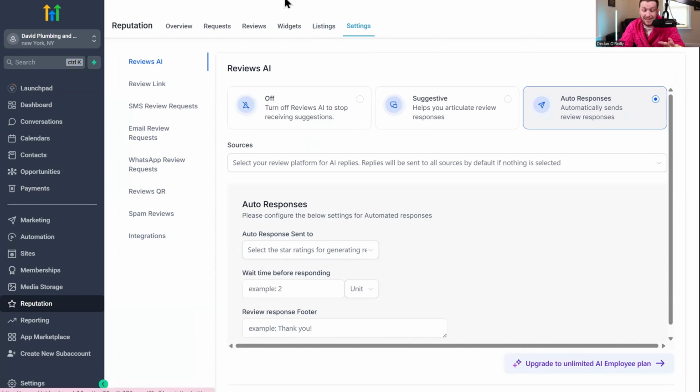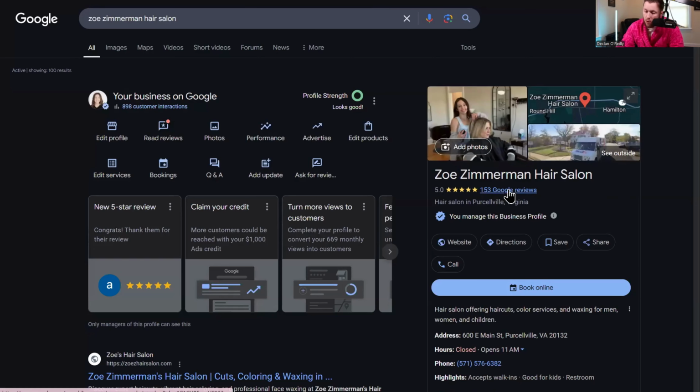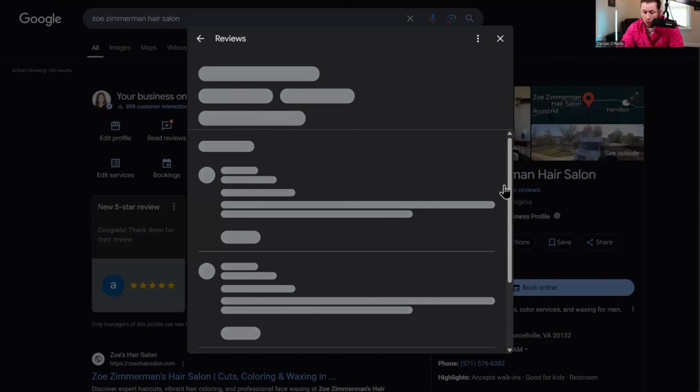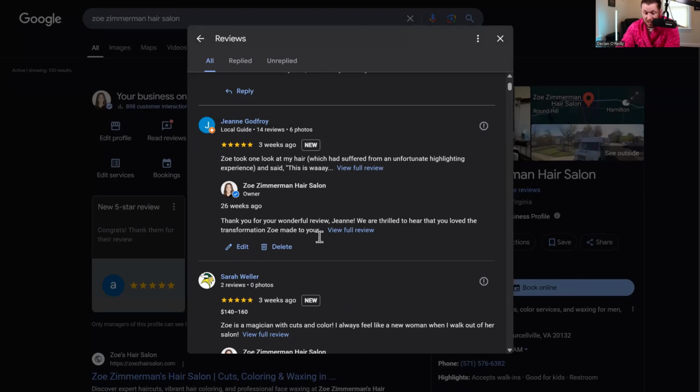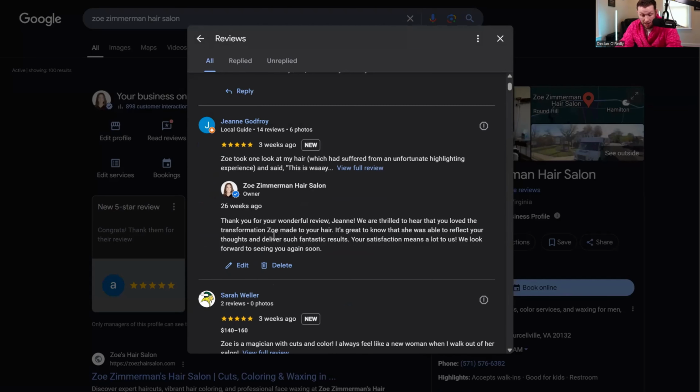Now we're going to go into settings to configure the rest of your stuff so you can rock out with reputation management. So the first thing we're brought to is Reviews AI, and this is AI responding to the reviews. Let me show you what I'm talking about. So we come into the Google Business Profile and we click said review. You come in and you see right here, it's responded. So it has gone in and responded.